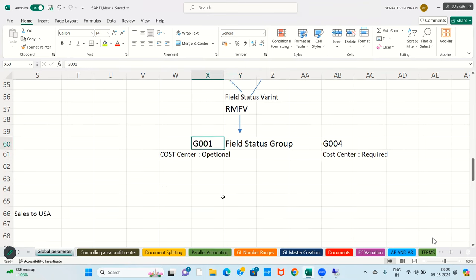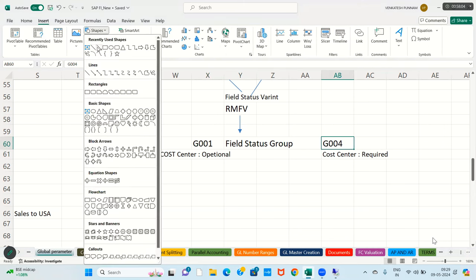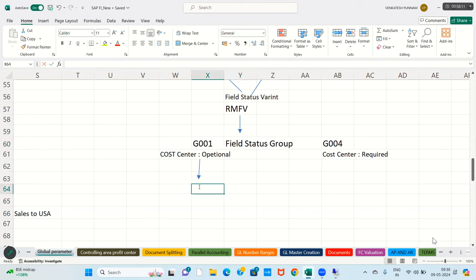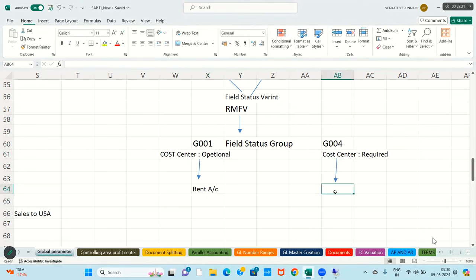I want to assign to the GL. For example, this G001, in the future, during the GL creation, maybe next 2 days or after 1 week, the GL creation class will come. During the GL creation, we want to assign this field status group. Everyone, concentrate here, my dear students. So here, for example, this G001, I assigned to rent GL, rent account. And this G004, for example, I assigned to commission paid GL, commission account.